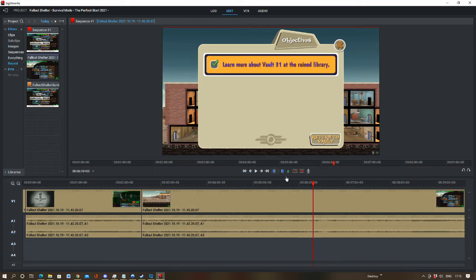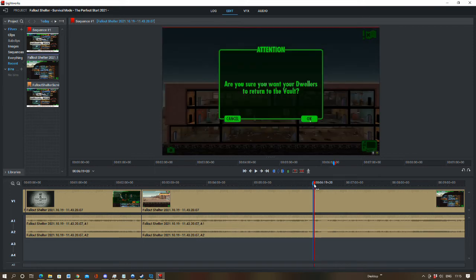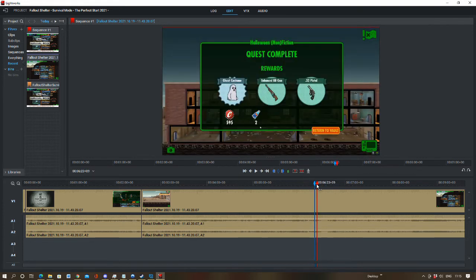Now this is the end of the quest, so we're marking another in point. Oh, well, do we want to have that? Yes, maybe. So scroll a little bit further forwards and change our endpoint. So click the endpoint again. Oh wow, now we've realized that we can see the rewards and everything else. So we still want that in the video.